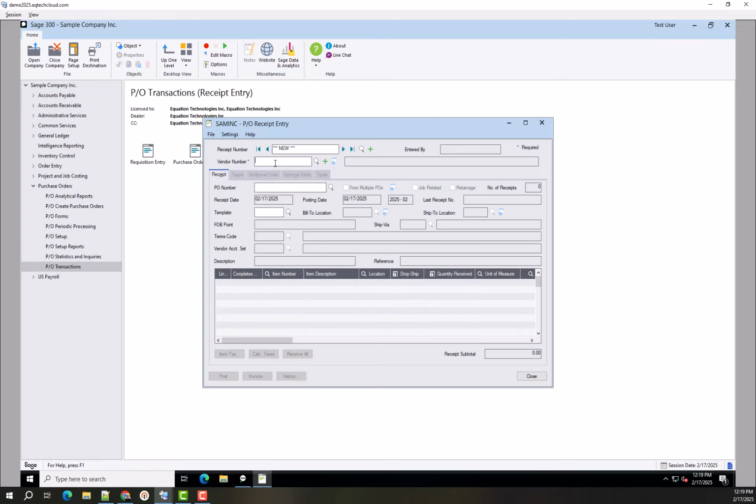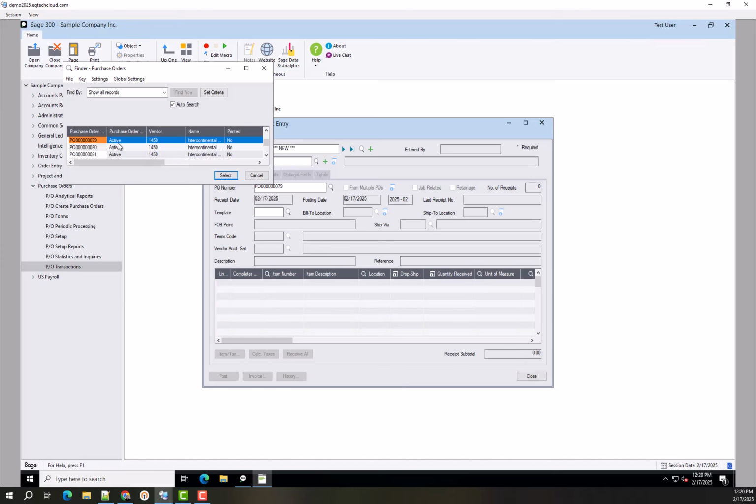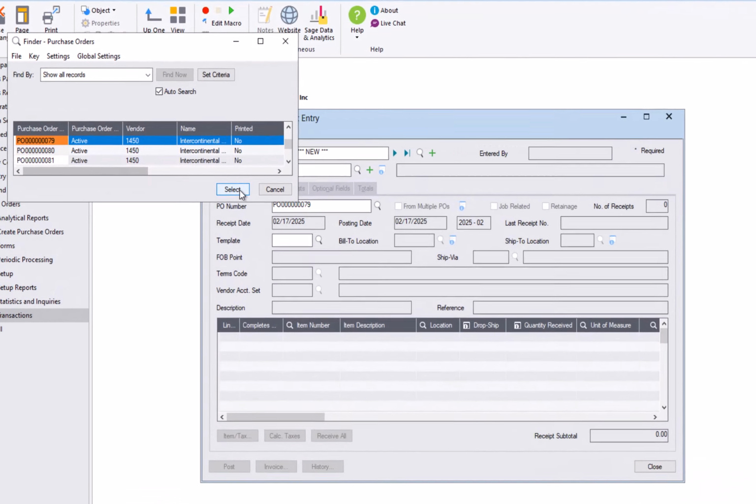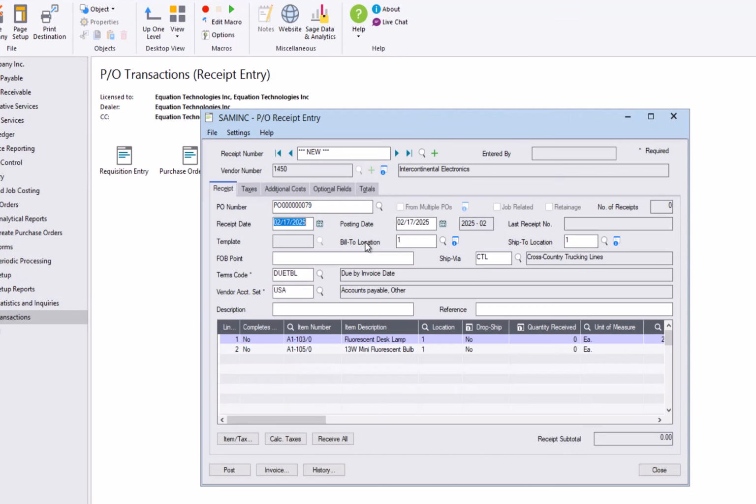Now, if I want to, I can put in the vendor number here, but if I know my purchase order number, maybe it's on the pack list, I could type it in, or I could use the finder here to find my purchase order. I'm going to go ahead and select this one here.